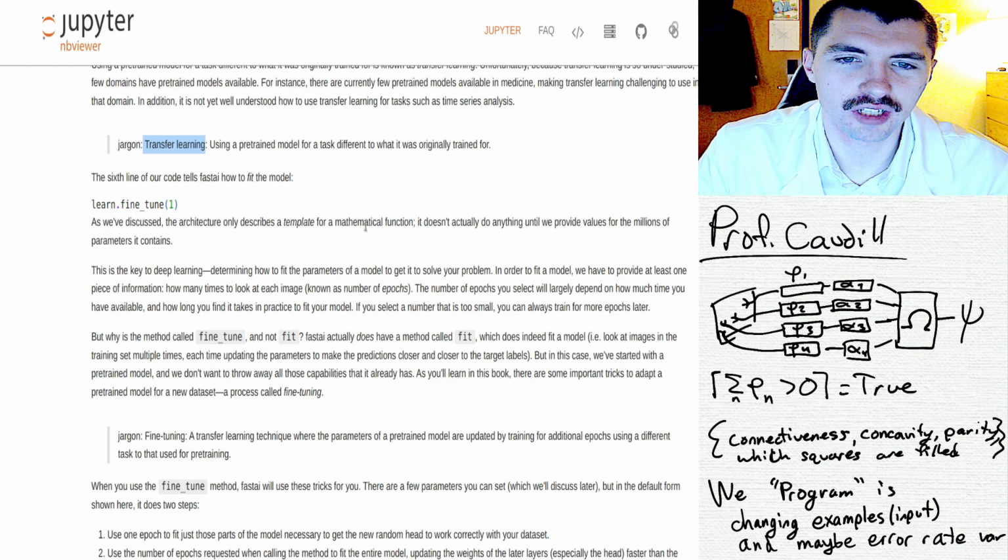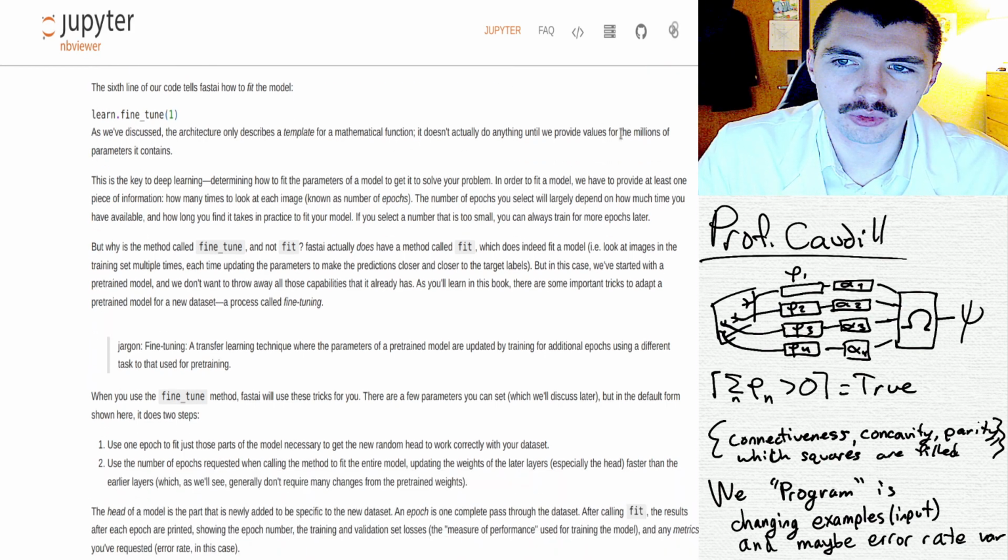So architecture is a template for a mathematical function. It doesn't do anything until we provide the millions of parameters it contains. So the key to deep learning is to determine how to fit the parameters of a model to solve your problem.